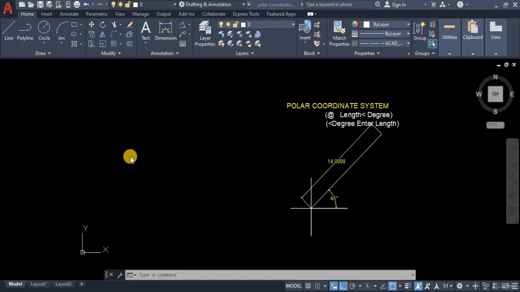Polar coordinate system in AutoCAD. Let's see how we can use the polar coordinate system to draw an inclined line with an angle. As you can see over here, this is the syntax of the polar coordinate system. You need to first of all type the at sign, that is hold down shift and type the at sign, then you type the length of the inclined line.